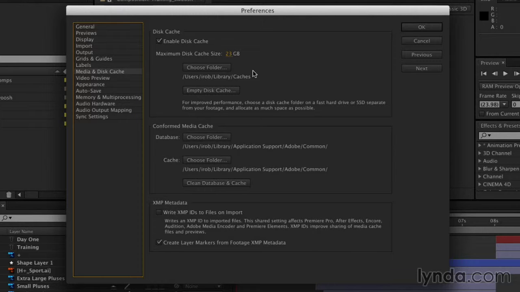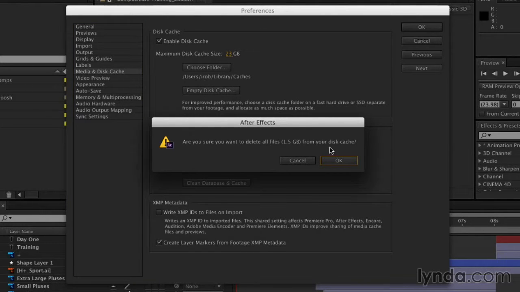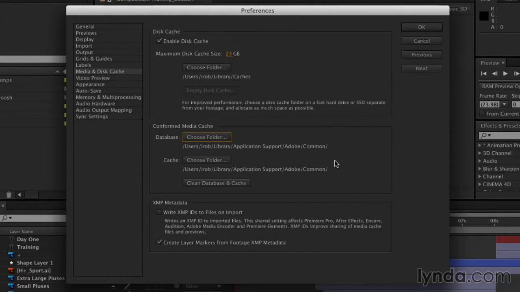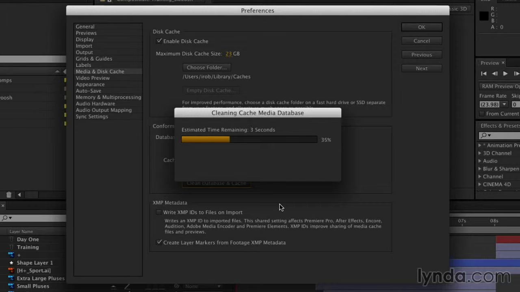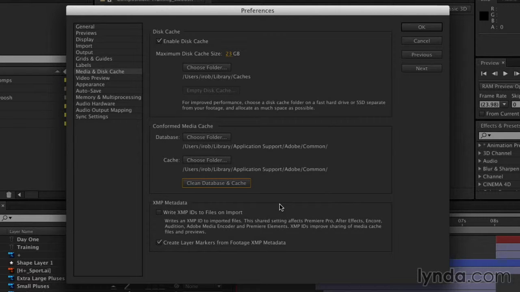Now, if you ever notice After Effects functioning kind of strangely, you might want to come in here and just empty the disk cache. So I'll go ahead and just do that right now, and notice I had 1.5 gigs of files just sitting on my computer that I didn't need to reference. So I'll just go ahead and click OK, and that's emptied my cache. Media cache is extra information that After Effects will store as it's working with the different media files. If you want to choose a separate place to save these files, you can go ahead and use the same choose folder function. And again, if you find that After Effects is ever acting strangely, just go ahead and click the Clean Database and Cache button just to make sure everything is kind of blown away.